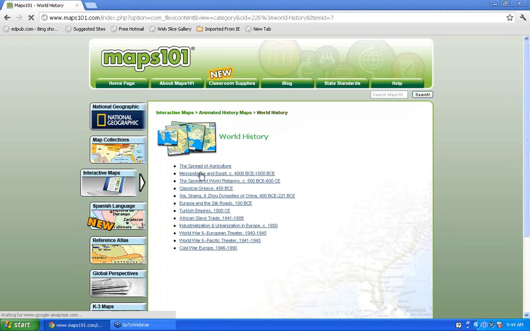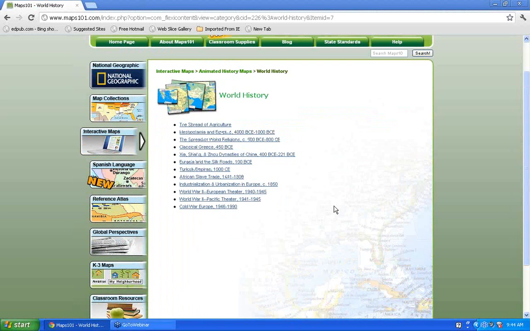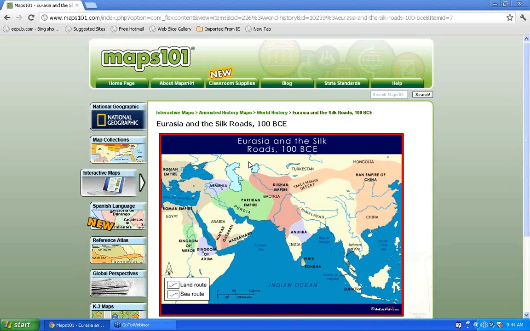In our world history maps, again arranged chronologically, we can take a look at a map of Eurasia and the Silk Road, showing exploration. Let's click to see the land routes taken and also the sea routes that were taken.